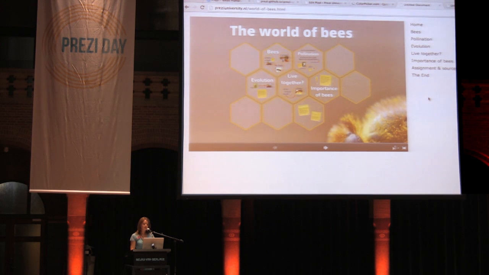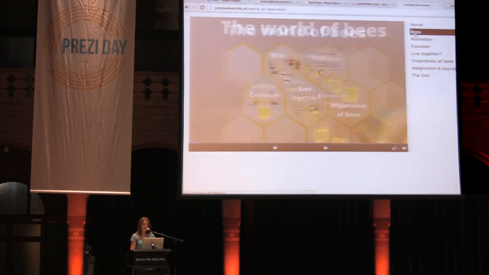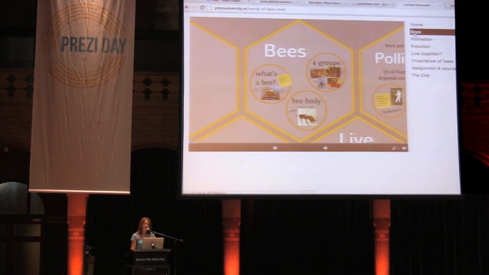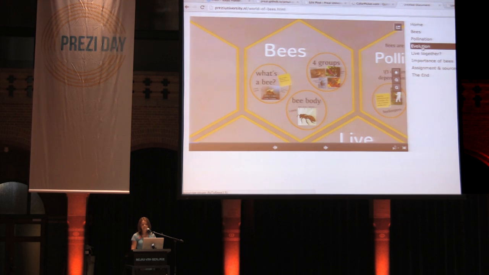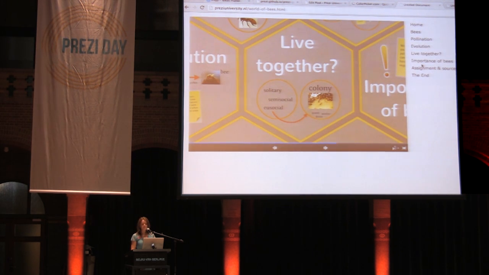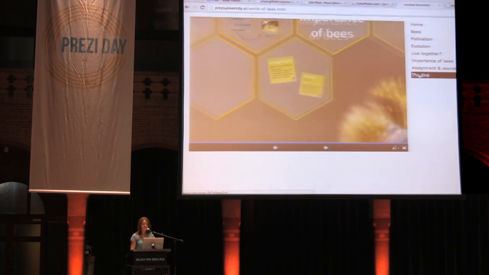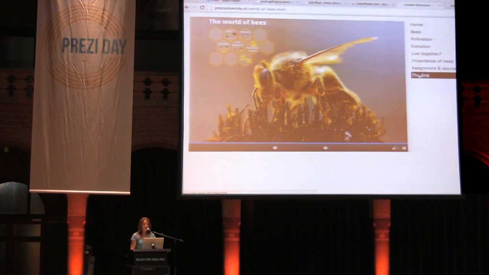So what you can do with it, I put this Prezi in a web page, just HTML, and I made a navigation here. So if I click bees, well, okay. It automatically goes to bees, and if I click the live together. So I can navigate through my Prezi via the menu. So I think that's really cool. You can do great things with it. So how do you create this cool stuff?